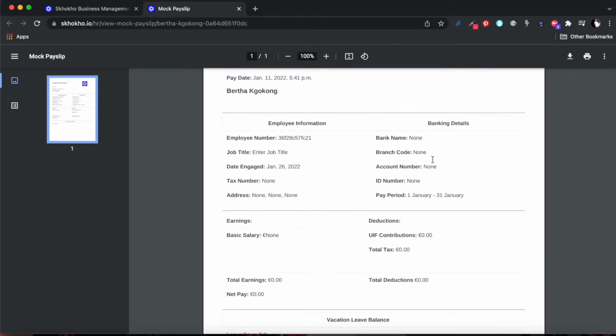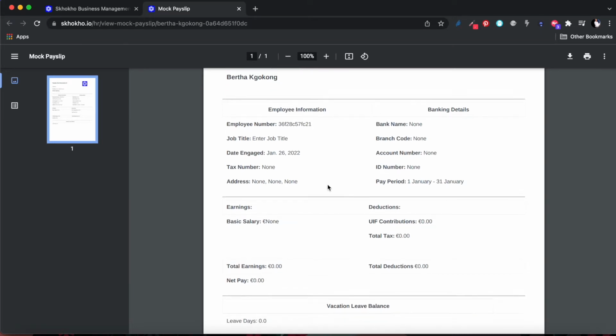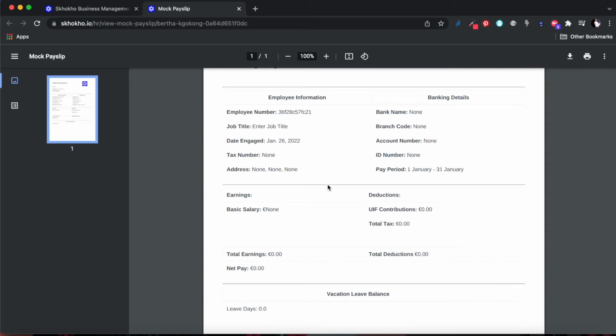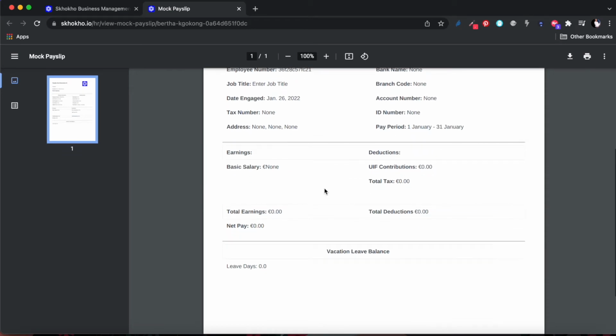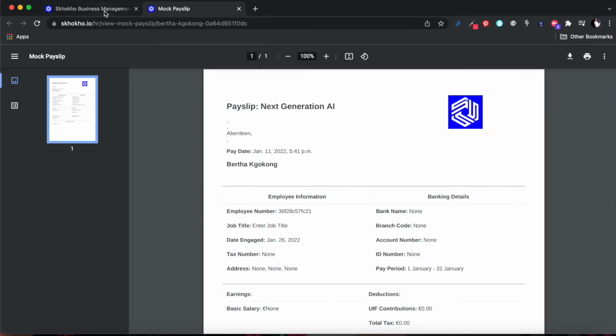2. The employee information. Banking details are missing. Only the employee can enter this information from inside their personal apps. As HR manager, you can remind them to do so. The salary information is also missing. We need to complete this now. Let us go back and complete this information.